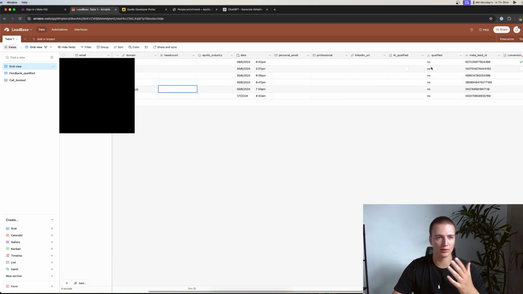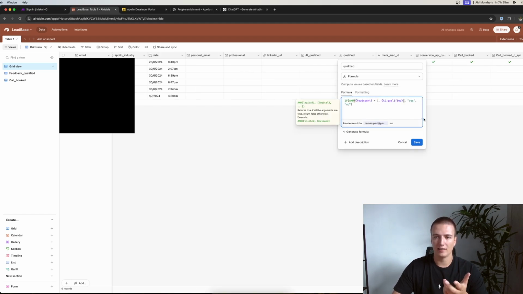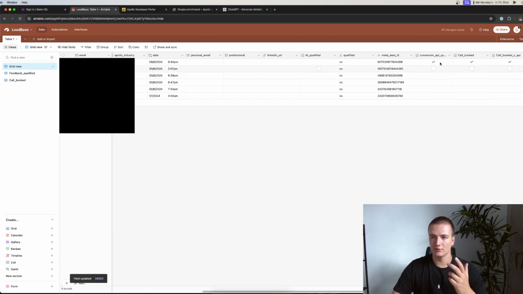And then I have this little formula that will determine if it's qualified or not, based on the headcount being more than 7, so 8 people and up, and if AI qualified is yes, so if the AI said yes, it's qualified. So yeah, that's basically what I've done so far.